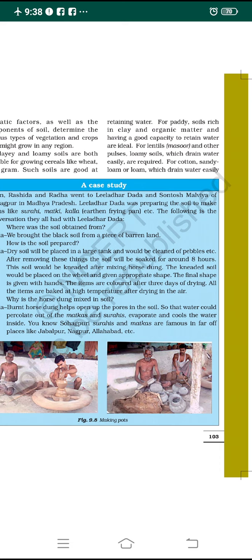For paddy, in order to grow paddy, soil which is rich in clay as well as organic matter and has a good capacity of retaining water is ideal. Means, in order to grow the paddy crop you must have clay soil along with organic matter that can hold more water, with a good capacity of retaining water. For lentils, that is dals, like masoor dal, in order to grow lentils and other pulses, loamy soils which drain the water easily are suitable.